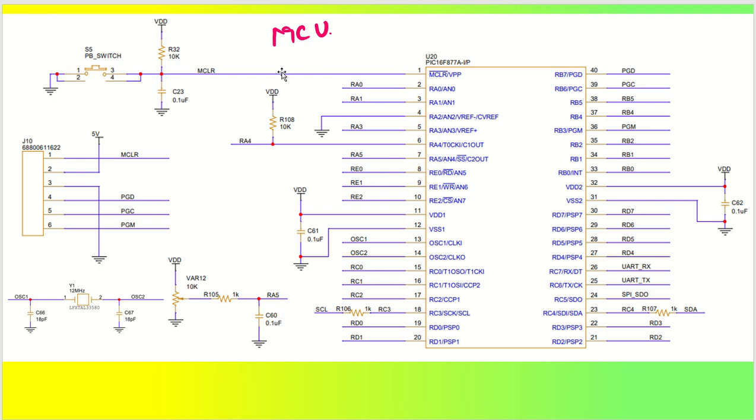Coming back to the MCU side, this is the particular symbol that I have used. I have taken all the peripherals or all the IO pins as well as different functionality pin names outside. So RA0 is basically the RA port, pin 0. Similar to that, RA1, RA2, all these are there.